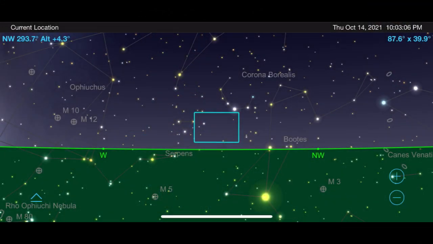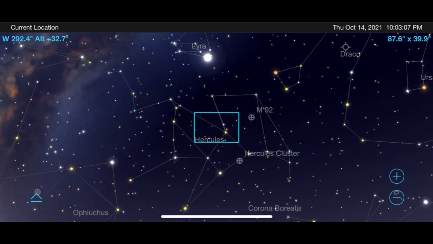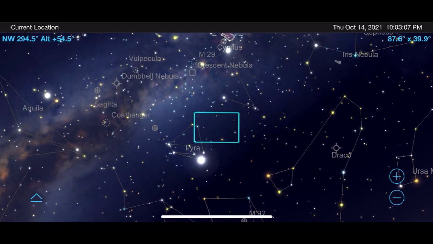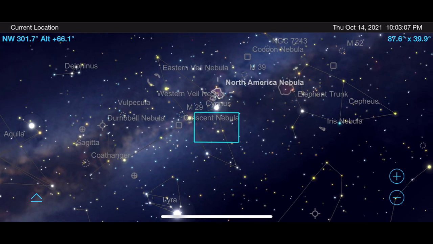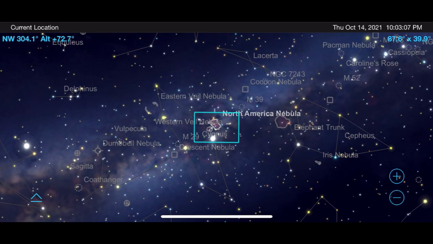Up until this point, I simply could not get exposure lengths that were good enough to capture the faint details of this incredibly impressive and large target in the nighttime sky.